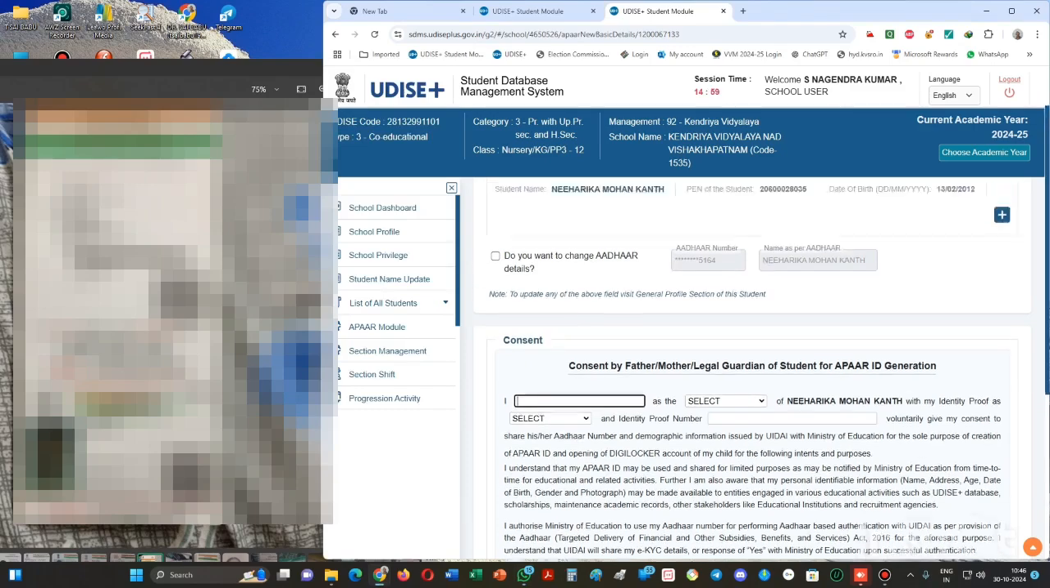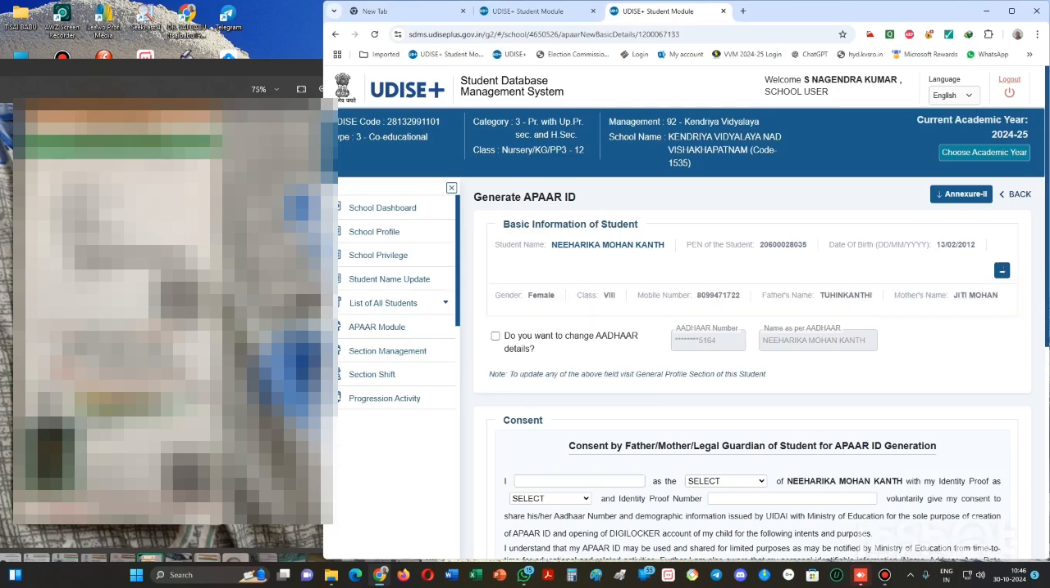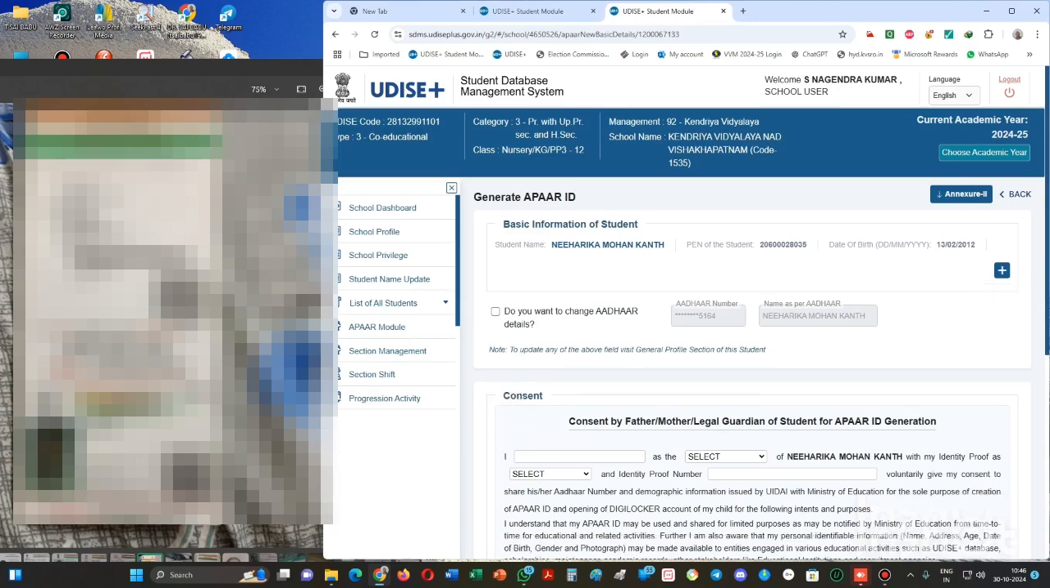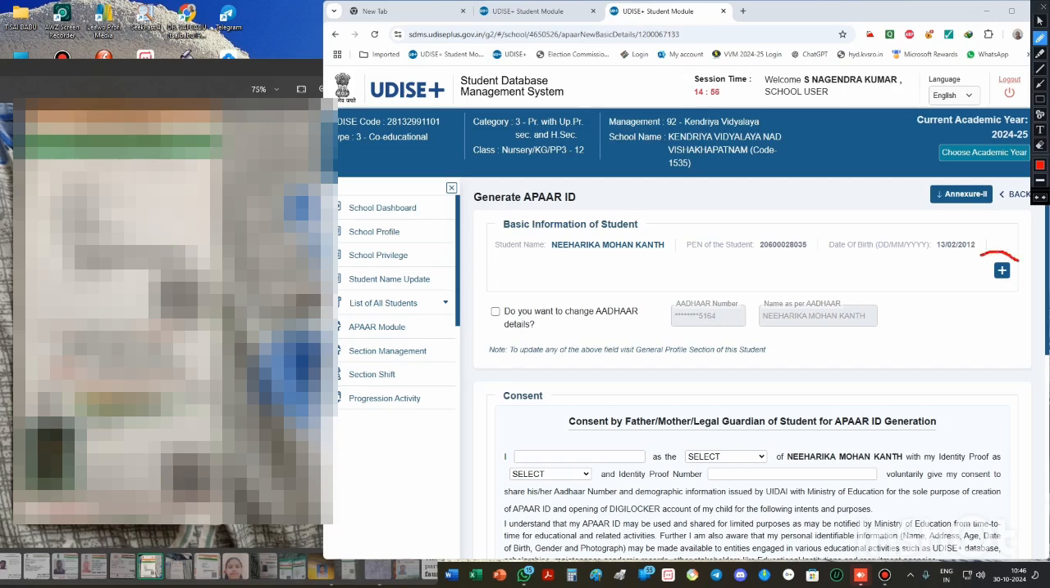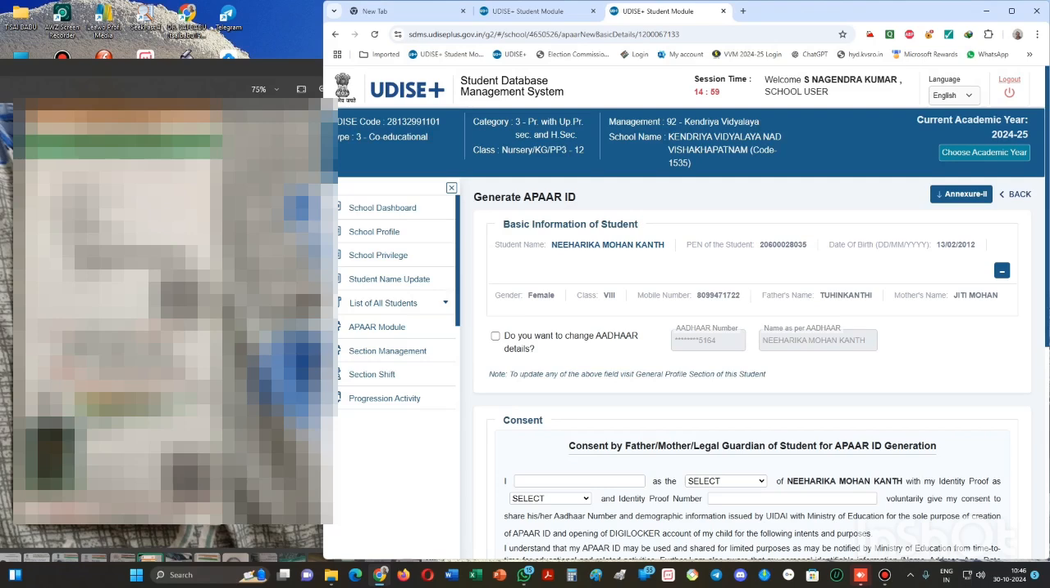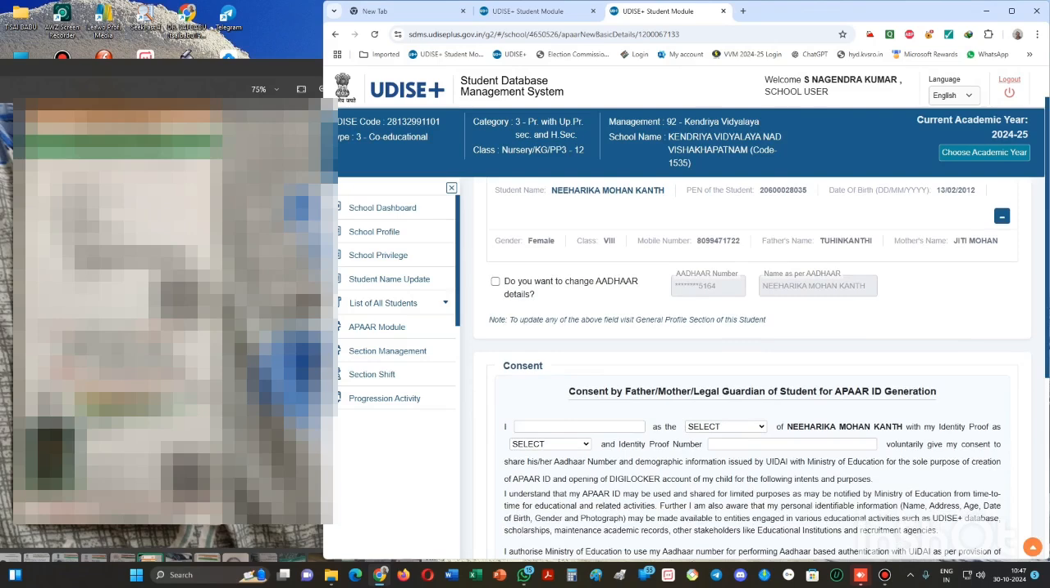First, to know the student details, on the upper side there is a plus button. Just click on the plus button. When you press the plus button, some main important details of the student will be visible to you. So here you click on this plus button, it will show the student name, father name, and student name as per Aadhaar, date of birth, everything.